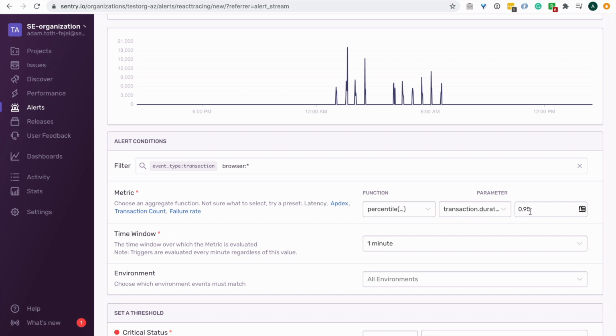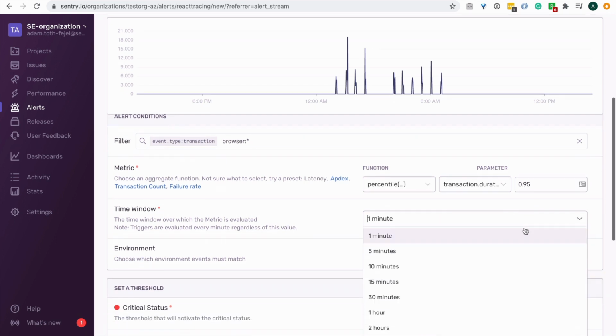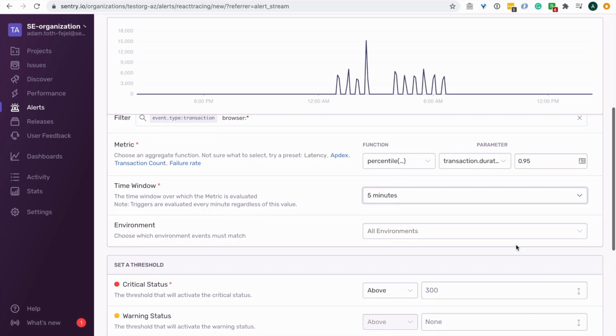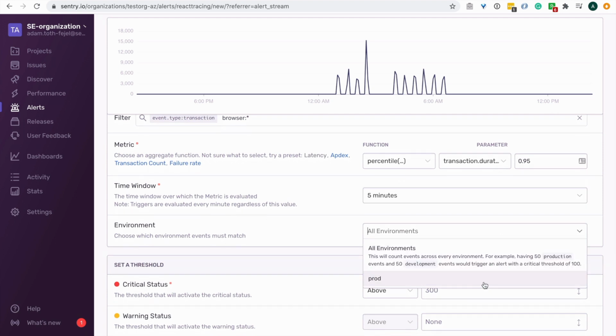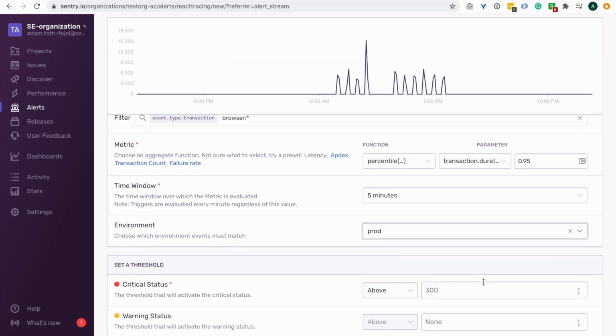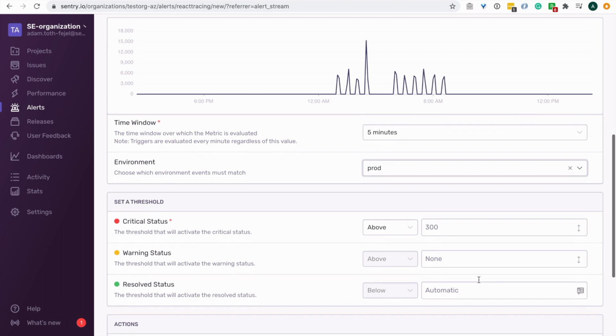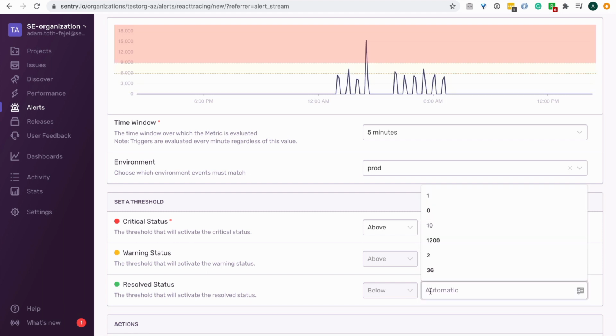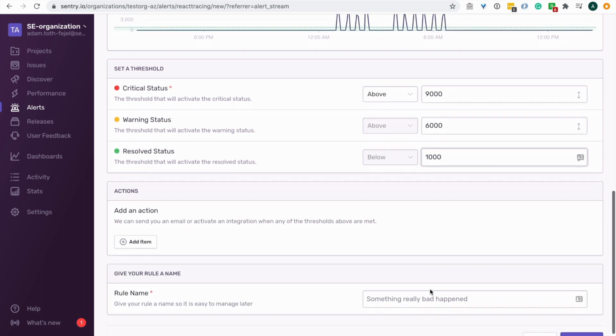So for now, let's choose the latency function in order to be able to aggregate our transactions based on our 95th percentile of latency within our project. And let's say I want to evaluate this over a 5-minute time window. Unlike before, I will want to make sure this alert only is applied to events coming from a production environment. Like before, I can set my relevant thresholds, specify my relevant actions based off those thresholds, and assign a rule name, finishing everything off by saving this alert rule.